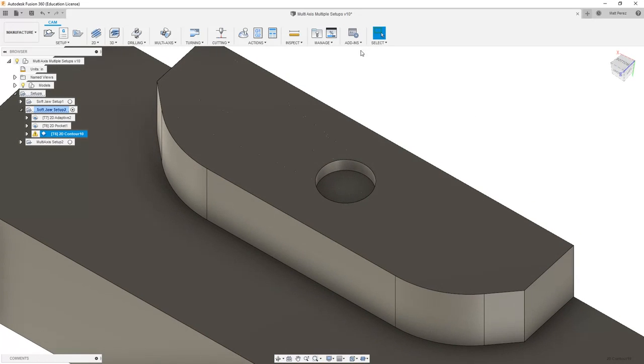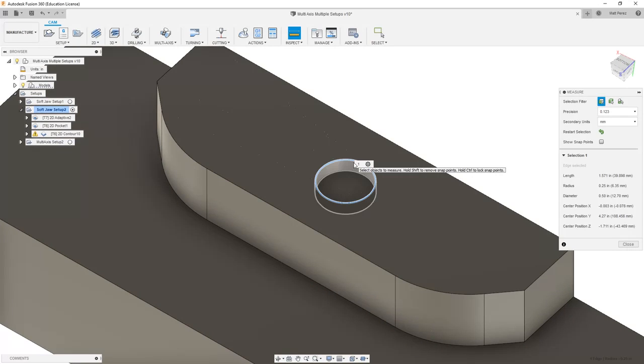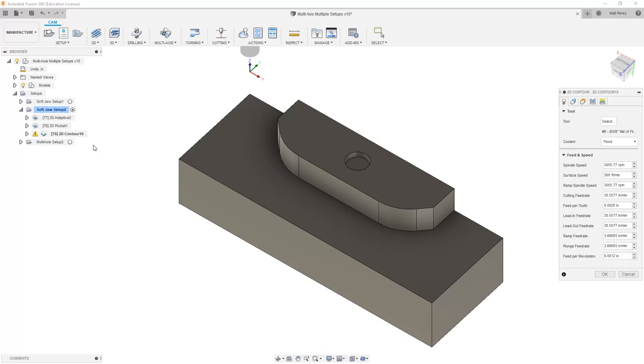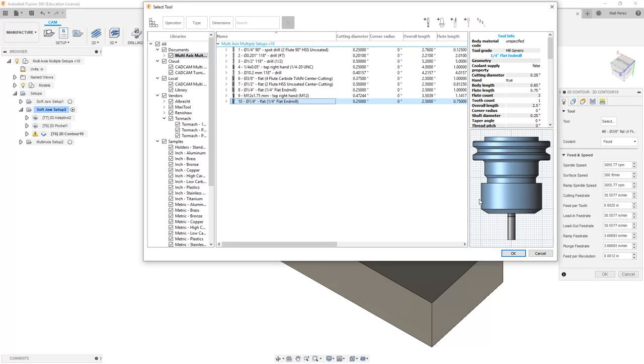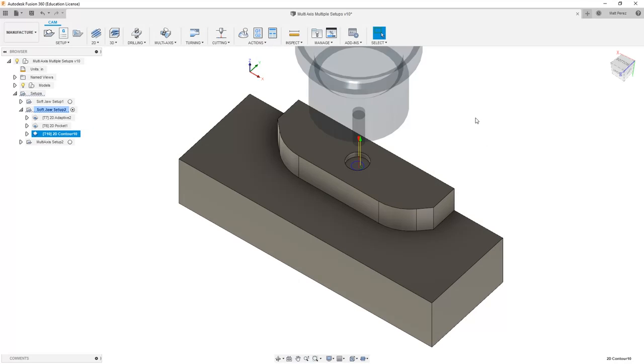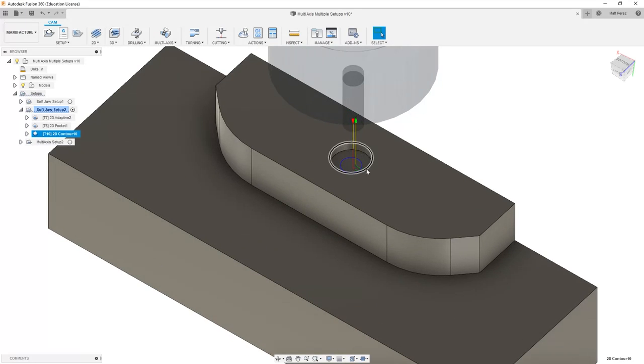Notice that this fails. If we go to inspect and we take a look at the diameter of the hole, you can see that it's a half inch. So we're going to come in and we're going to use a smaller tool. So we're going to select our tool number 10, the quarter inch flat end mill that we used on the other side. We'll select OK and allow it to generate.